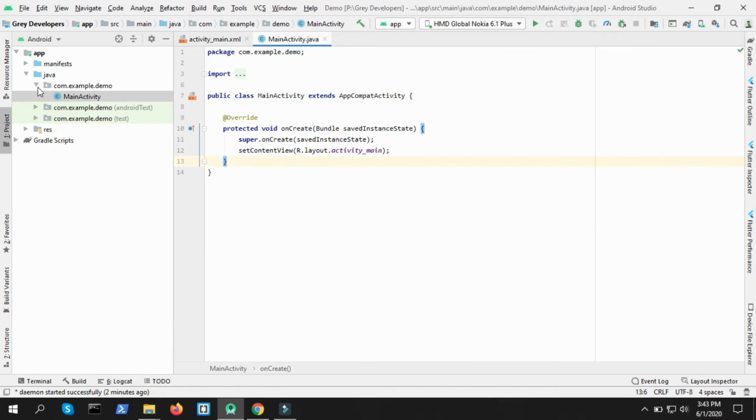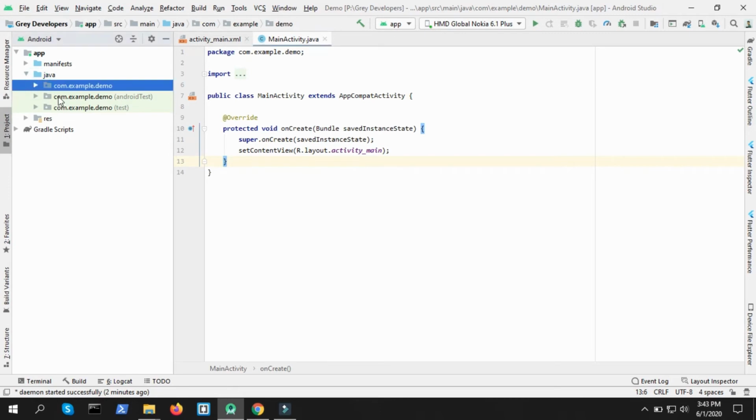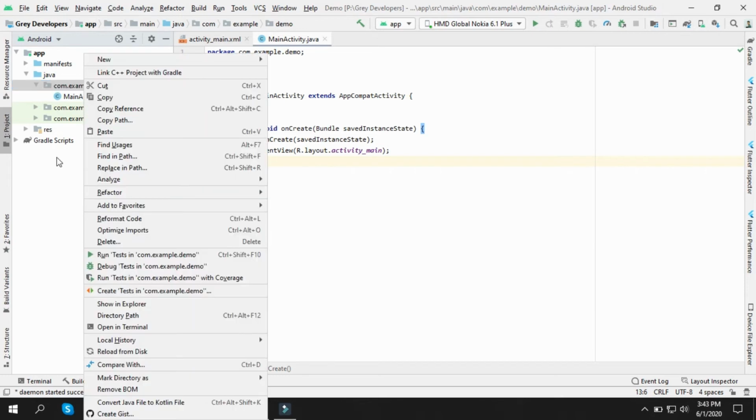And come here now, make sure in the Java folder you have 3 folders. These two we will not use at any time during this course or anytime during the development process. What we want is just this first folder, right? These two are for testing purposes. So we create new files in this folder itself, right?